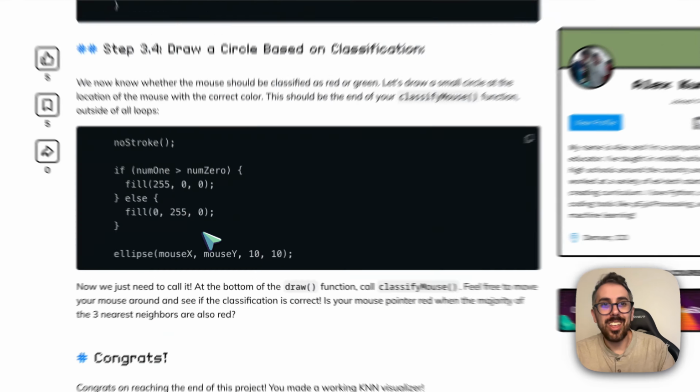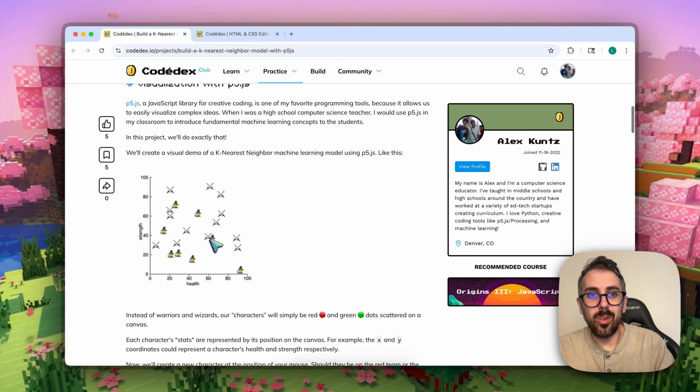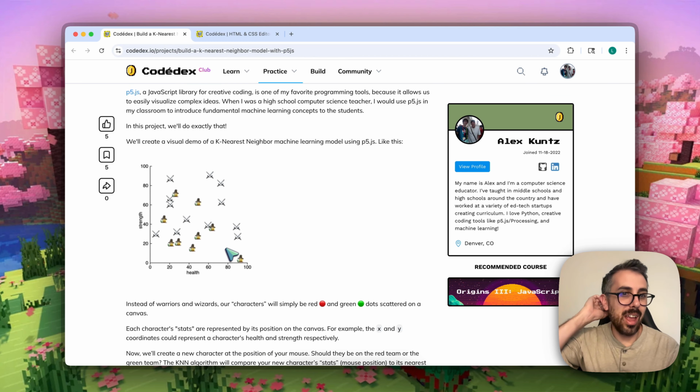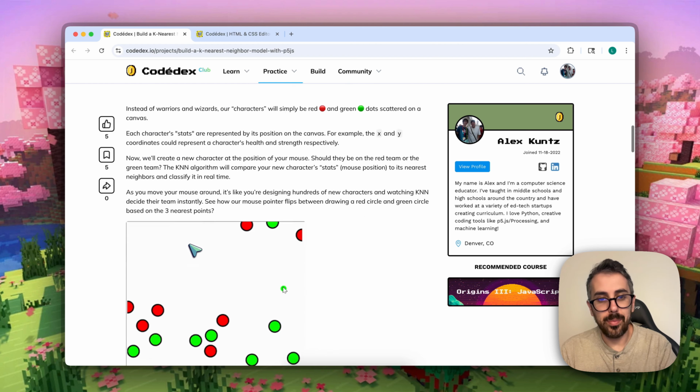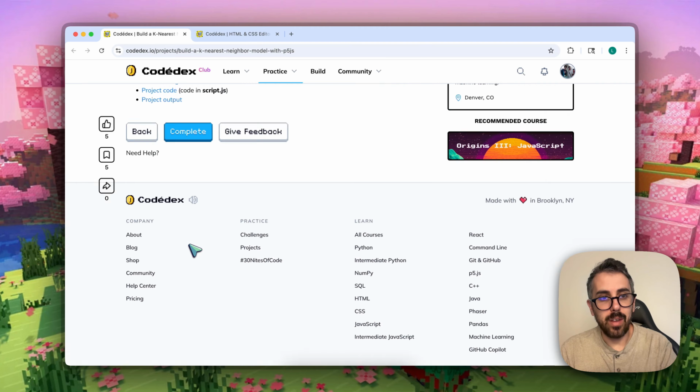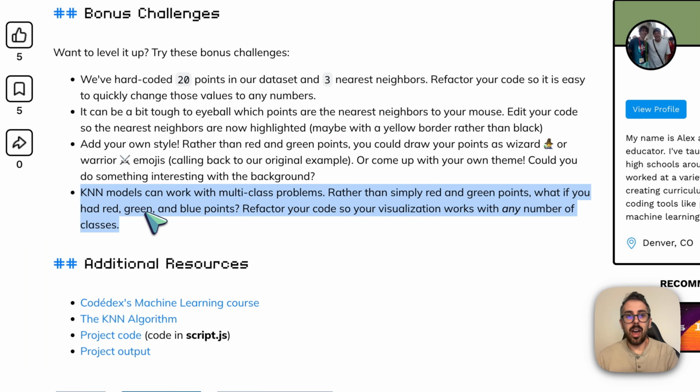Add your own style. So that's doing something like what I did way up here of, rather than just red and green, maybe create your own example. I'm using the Dungeons and Dragons example, but think about another use case for a machine learning model, and you could edit your visualization to show that. And then finally, what's the last one that I say?